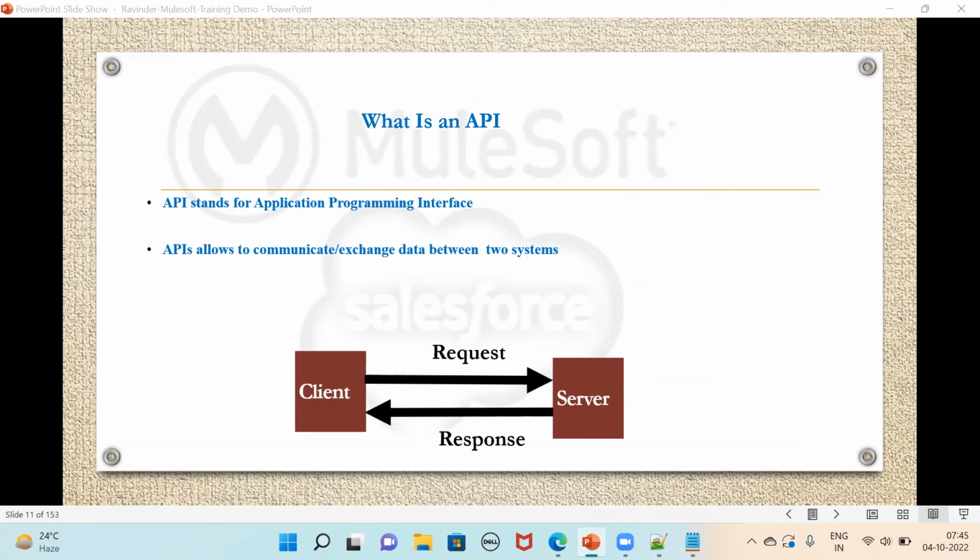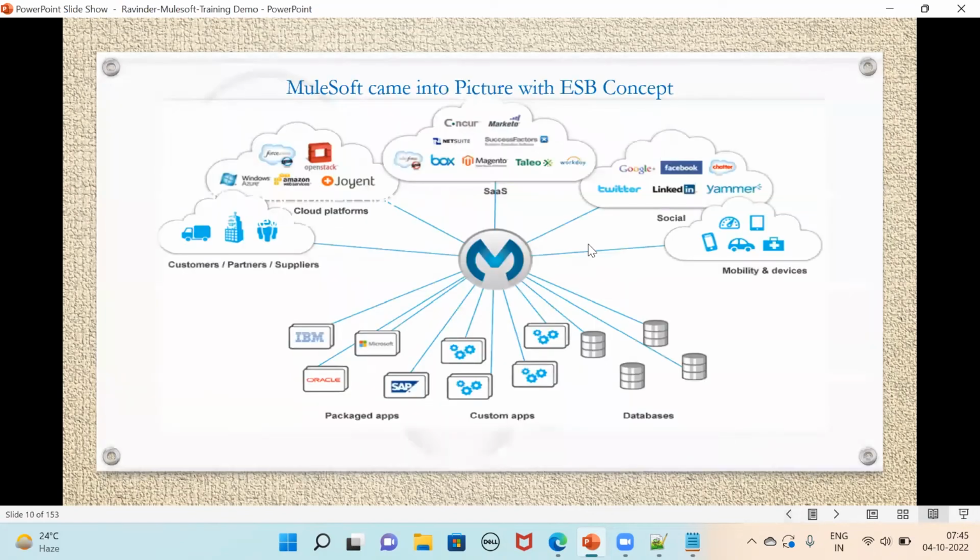Okay, so what is an API? The abbreviation API stands for Application Programming Interface, for connecting different systems. An API allows two systems to communicate or exchange data. If you are communicating from one system to another system, an API is required, because this is one system and this is another system. To communicate with different systems, we require an API. That API we are implementing in MuleSoft.